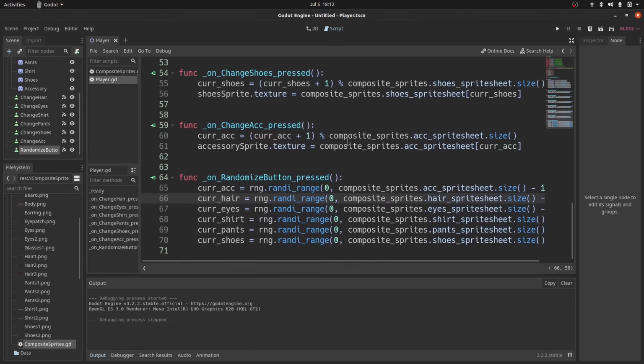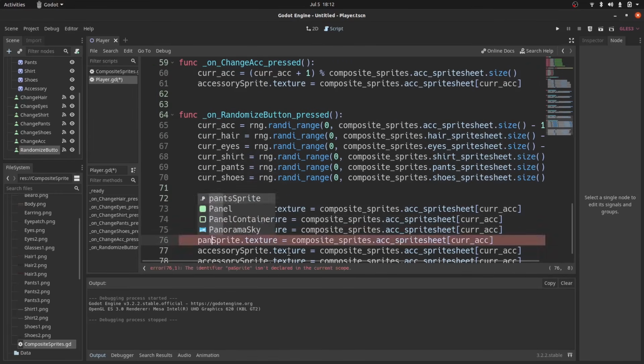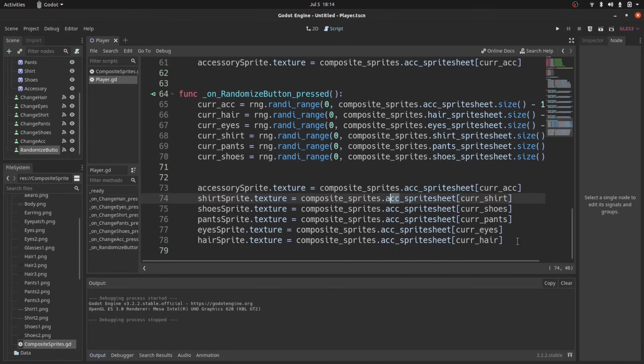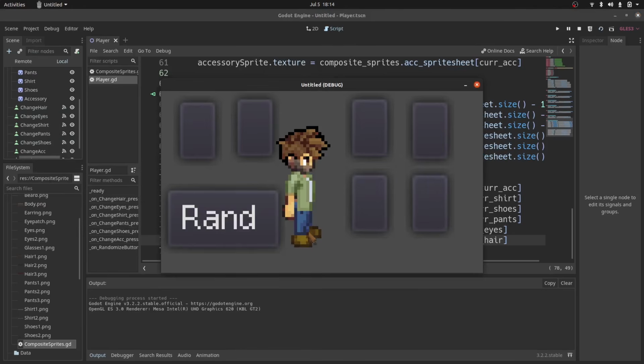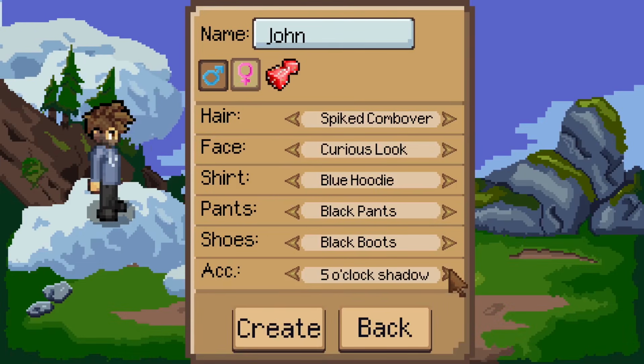Now let's make sure to also set the textures of the sprites. Now let's click play and then try out the random button. Great, so it works now. Looks pretty good. So that's pretty much how I created my character creator.